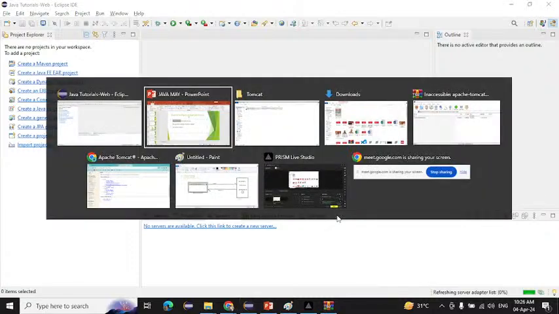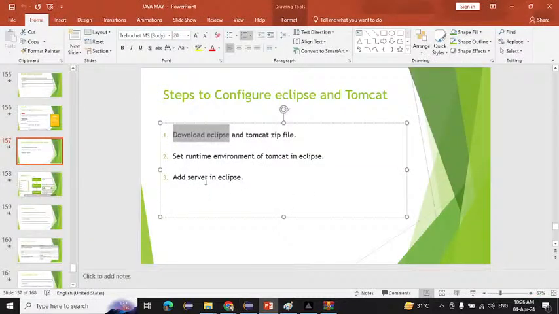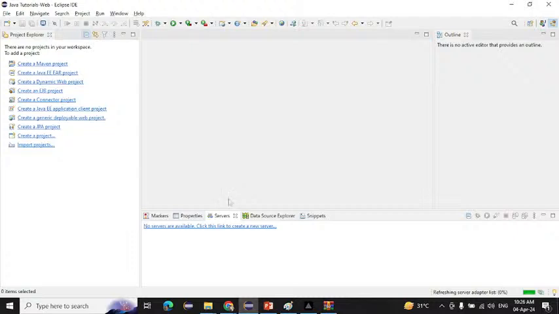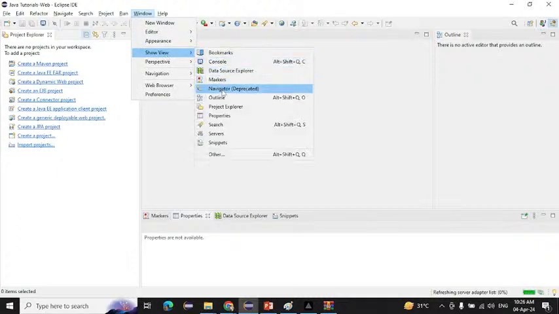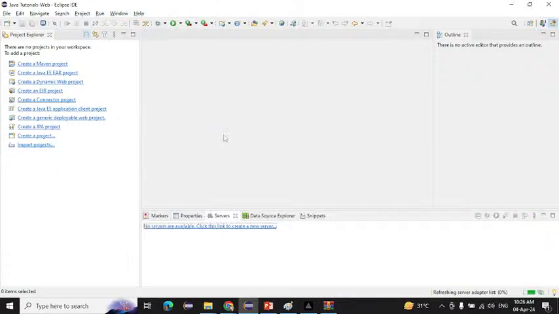Okay, now what is the other thing here? Add a server into the Eclipse. If you come into the server tab, suppose my server tab is not there. So how to get the server tab? Click on Windows, then Show View, then Server. The server tab will appear here.